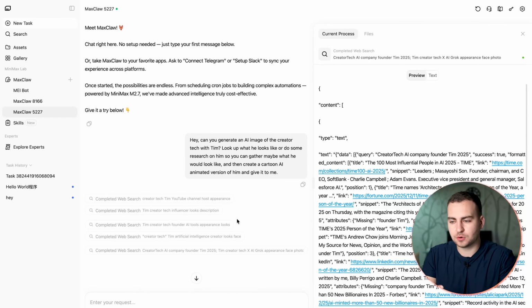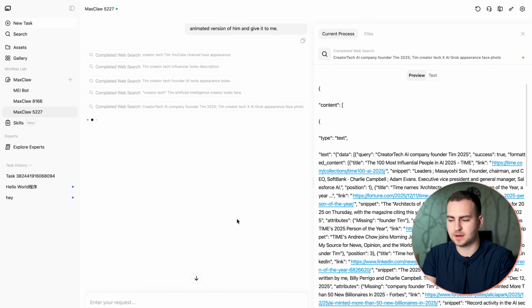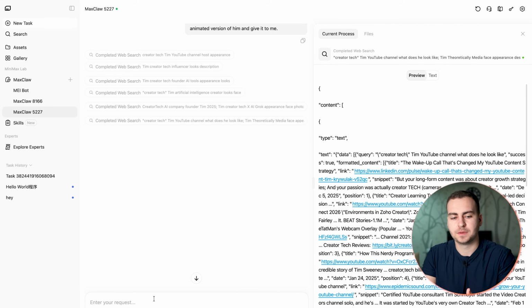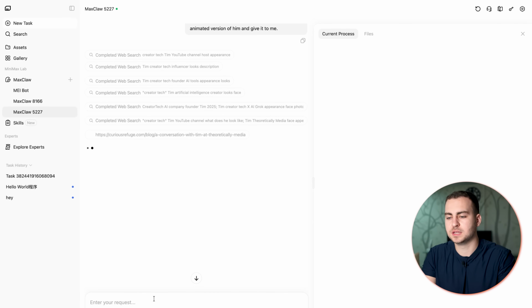Now I could connect this to Telegram, I can connect it to Slack if I want. I'm not going to do that in this video. And to do that, I would just tell it, hey, help me connect to Slack, help me connect to Telegram, and it will just go through the process and tell you what you need to do, because you need to create a bot, in this case for Telegram.